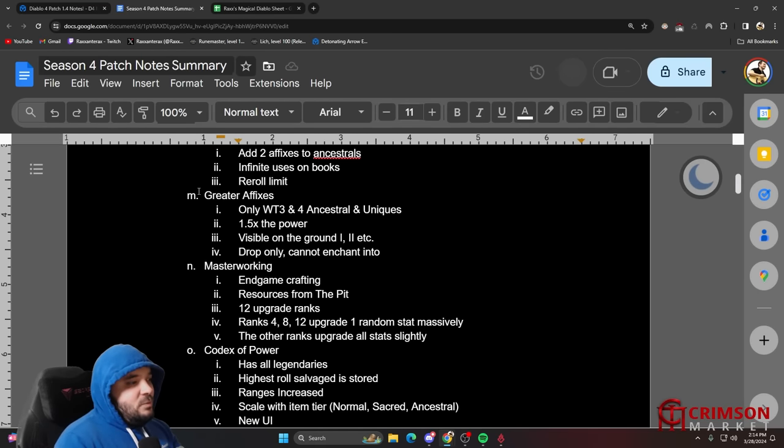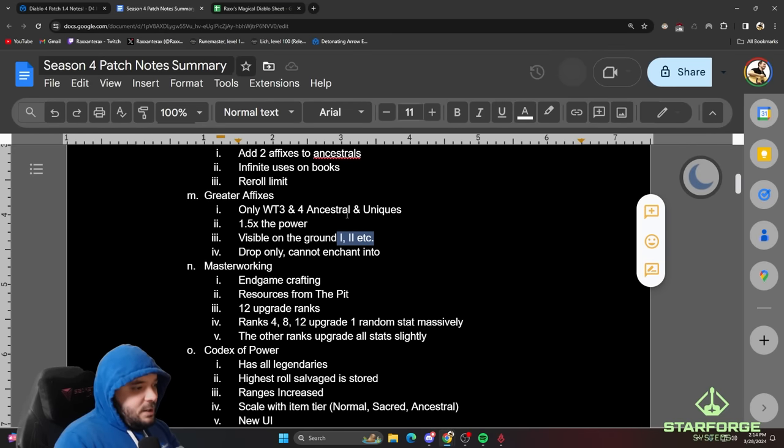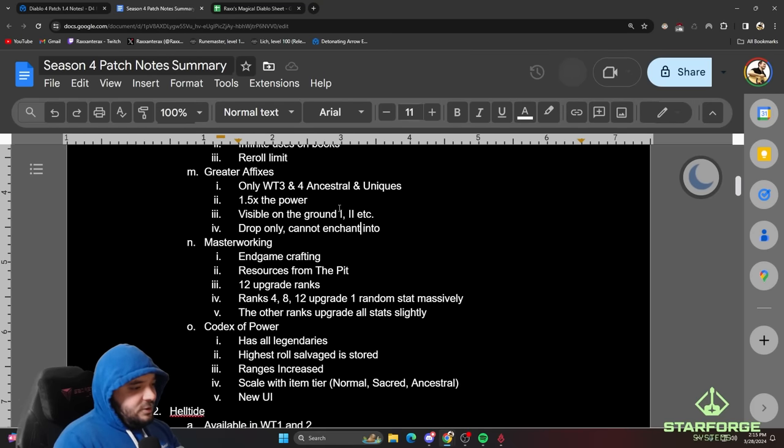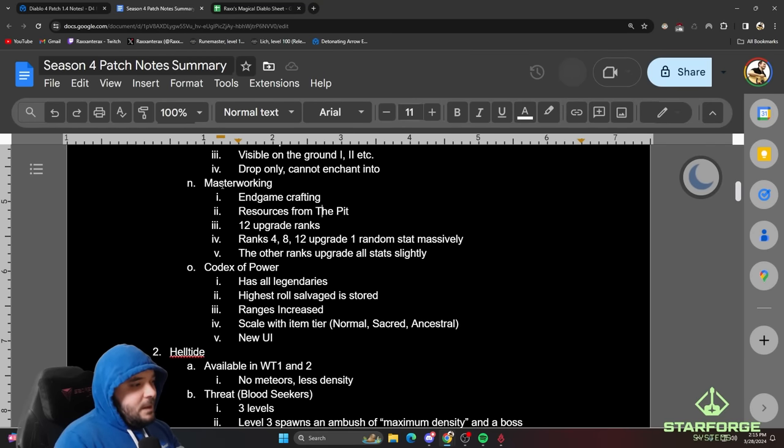At a certain point, you may not pick up certain yellows if they don't have this visible icon next to the item. They're drop only. You can't enchant into them. This is similar to Last Epoch's Exalted system.